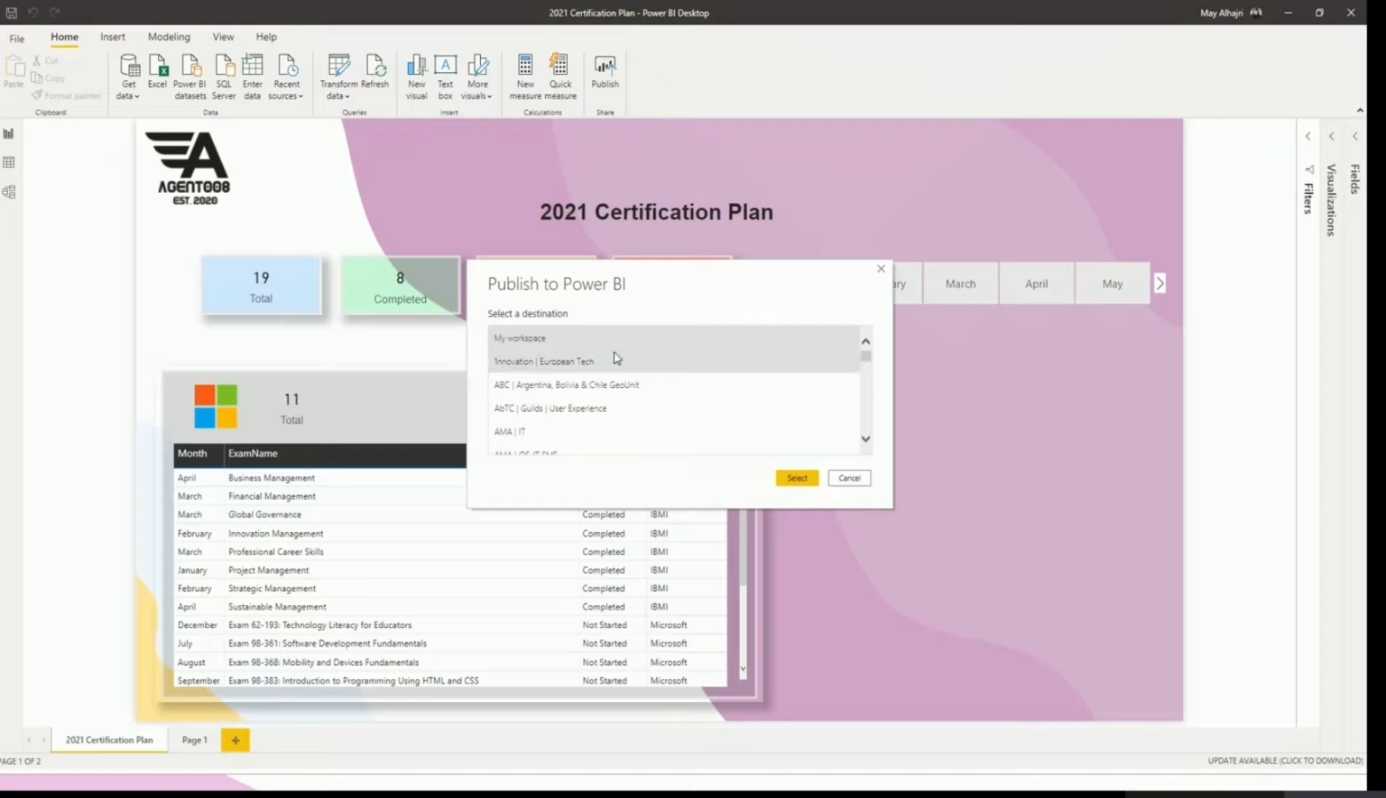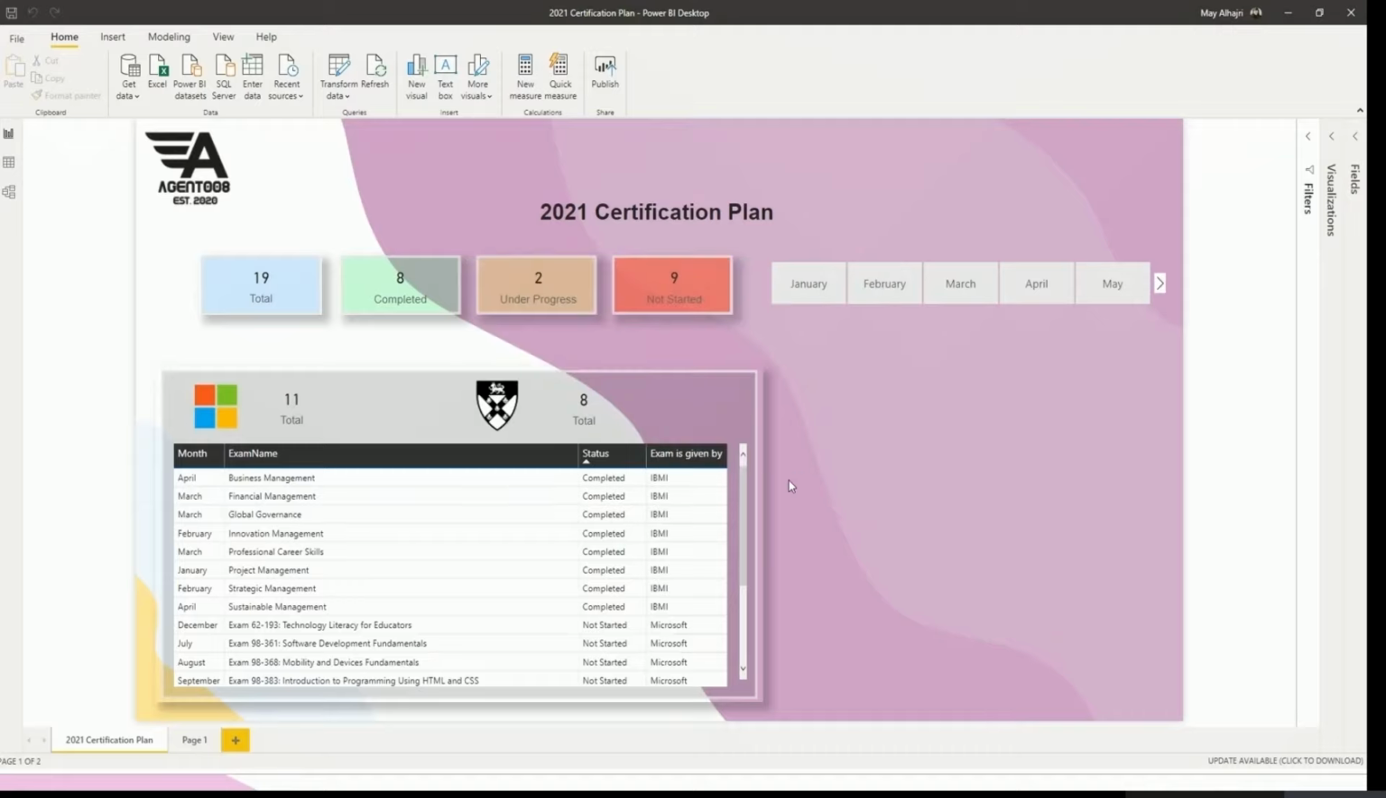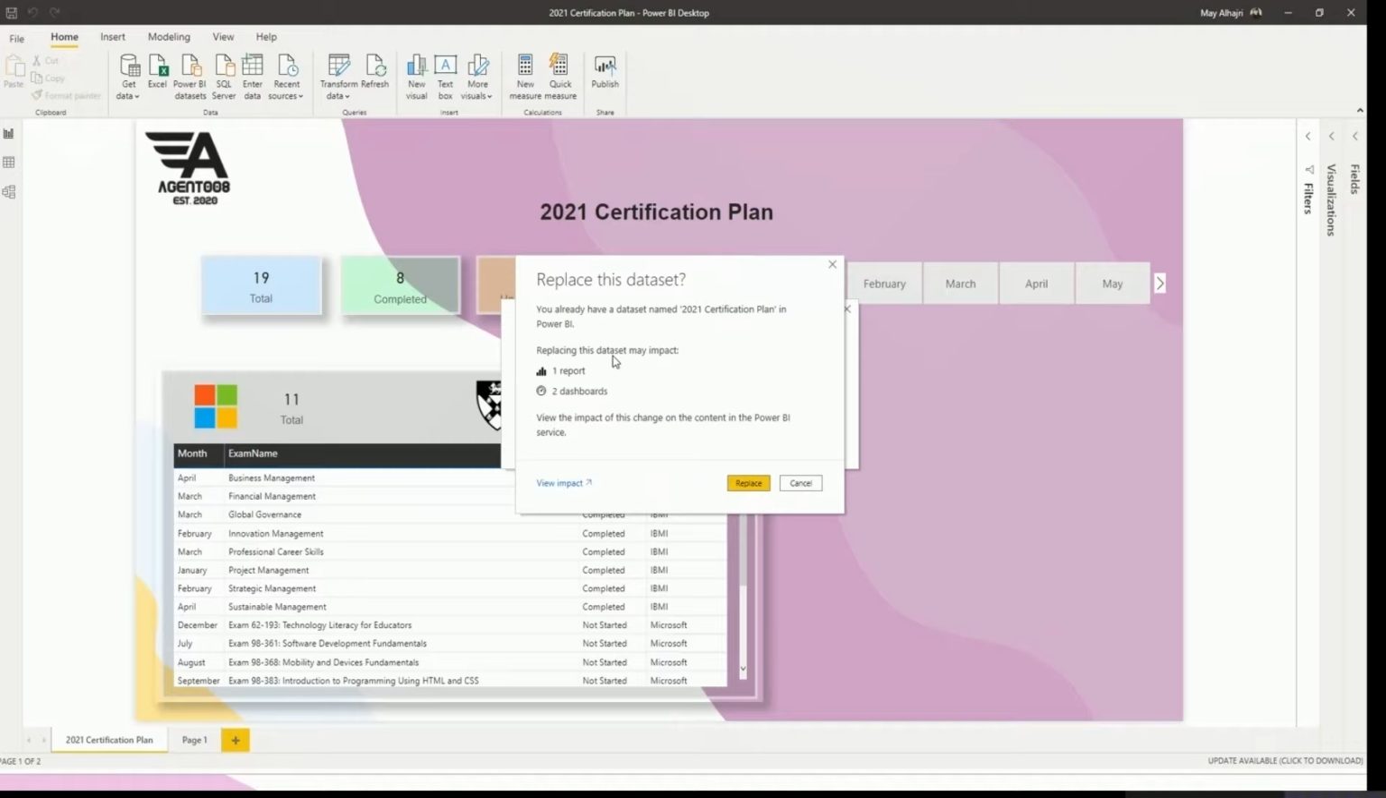So let us click on it, which will go to the Power BI service, which we mentioned in the previous session. After I click on the first workspace, let me click Select. Here we go. Because I published it before, I get this pop-up message. If it's the first time that you publish your Power BI report, you will not get this message. But if you already published it before and you want to republish it, you will get this one. Do you want to replace this data set?